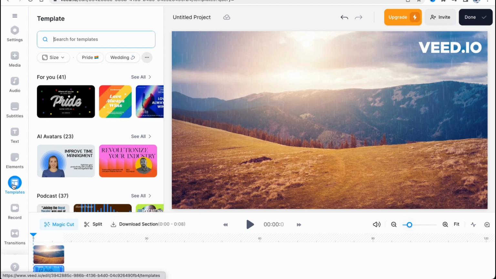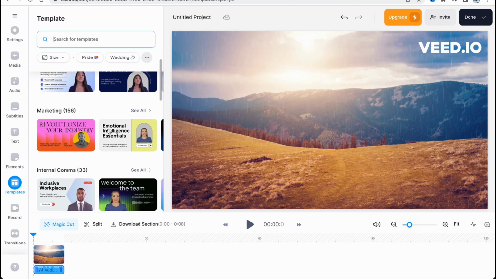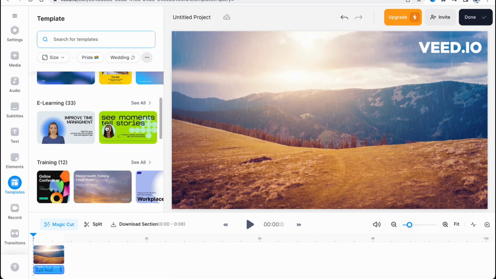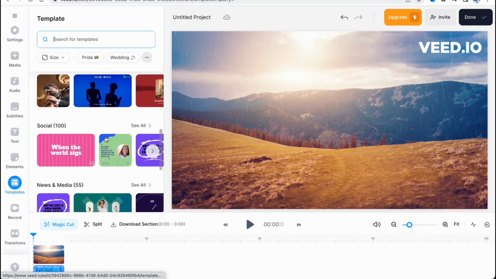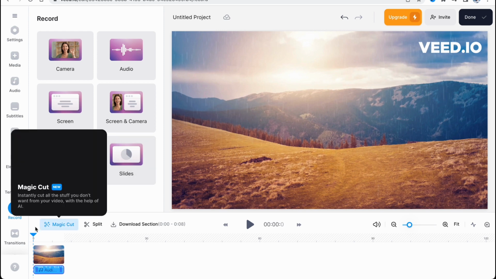We can also use different templates. As you can see, we have a couple of ready templates we can try to use, for example for ads, for sales, for marketing. They divide it into different sections, so we can easily interact with every single one here. In the record area, we have 6 options. We can record with the camera, audio, screen and camera, slides and camera, and slides. Sometimes it could be really helpful if you want to create a presentation or an introduction to something.